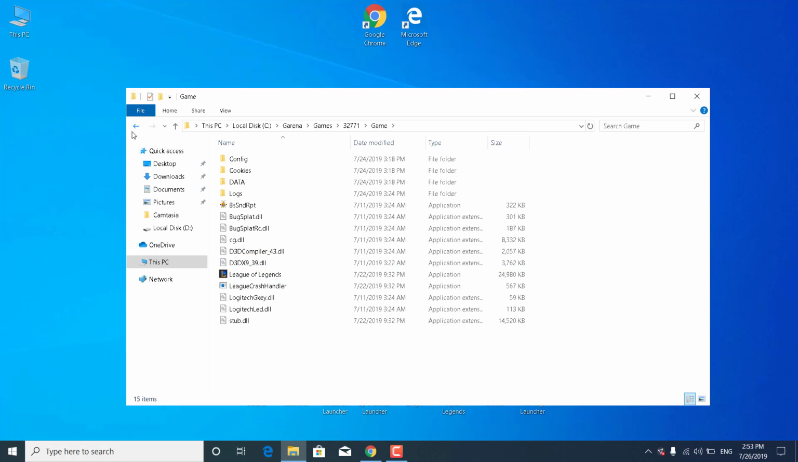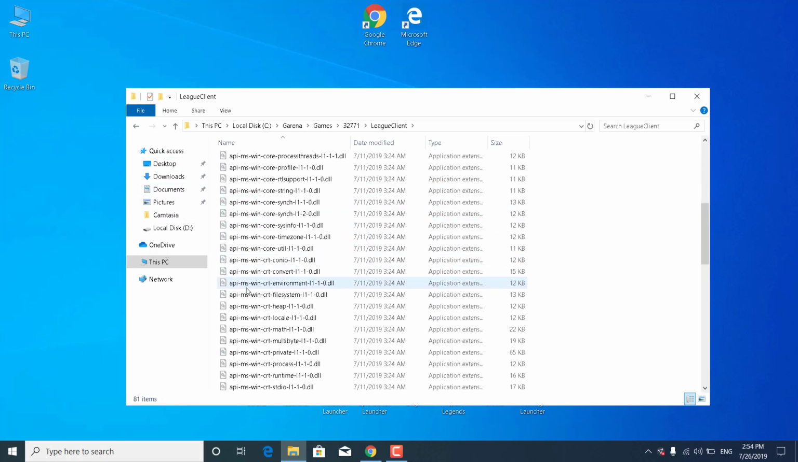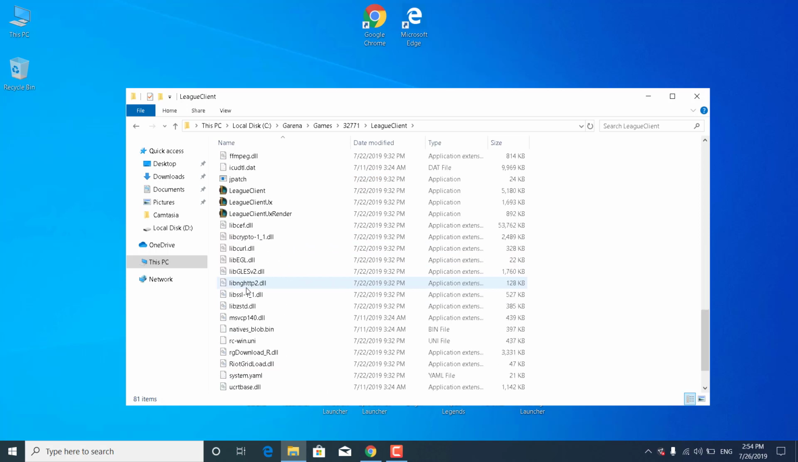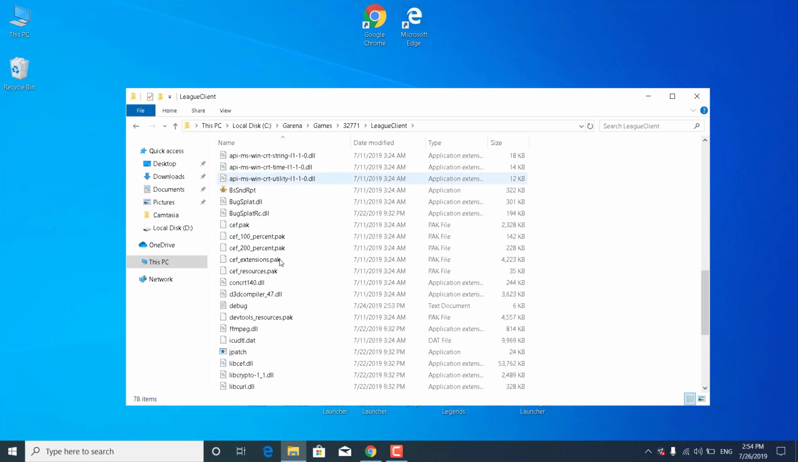Now go back and open up the League Client. Okay, and now scroll down and find the LeagueClient application, LeagueClientUx and LeagueClientUxRender. What you want to do is just simply select all three of them, right click on them, click on delete, and just delete them.